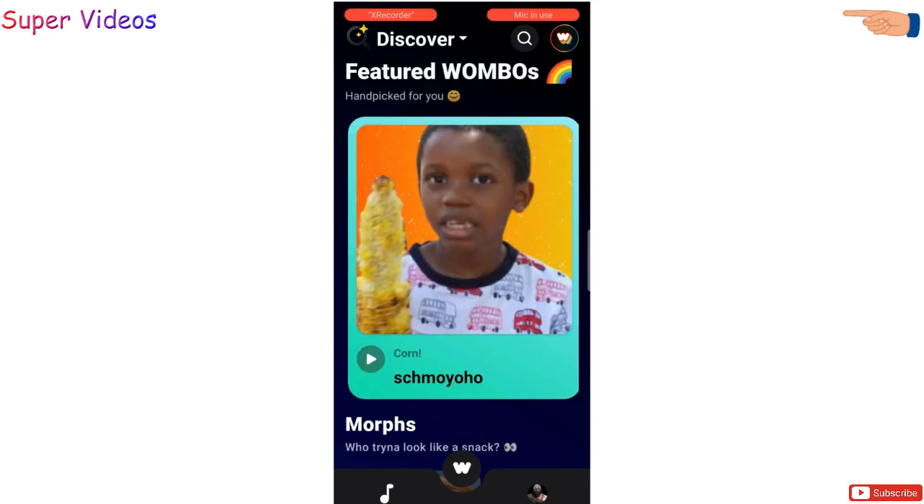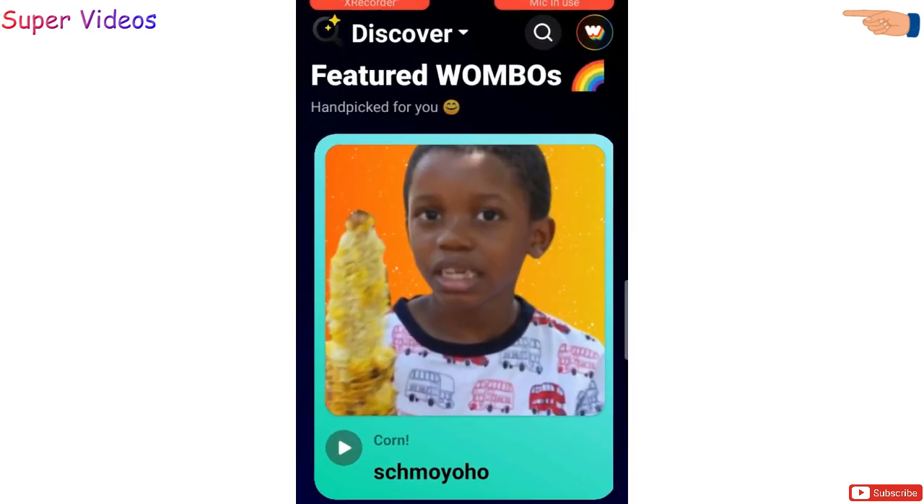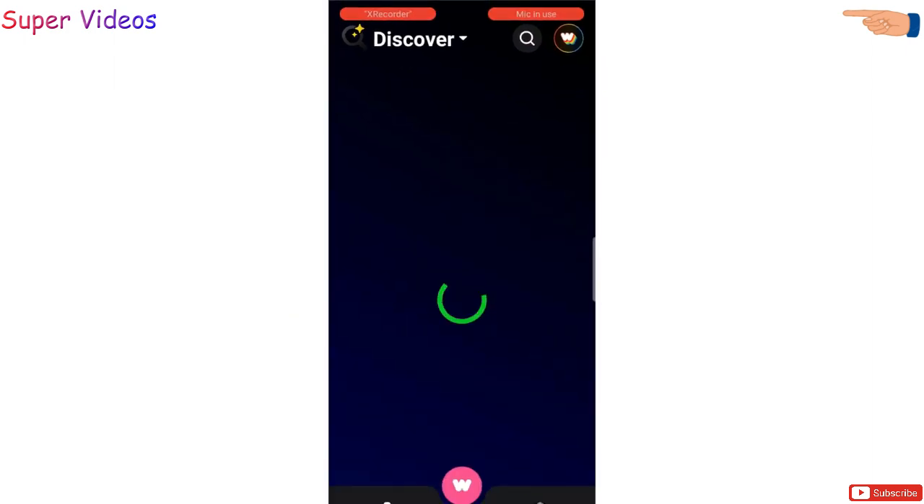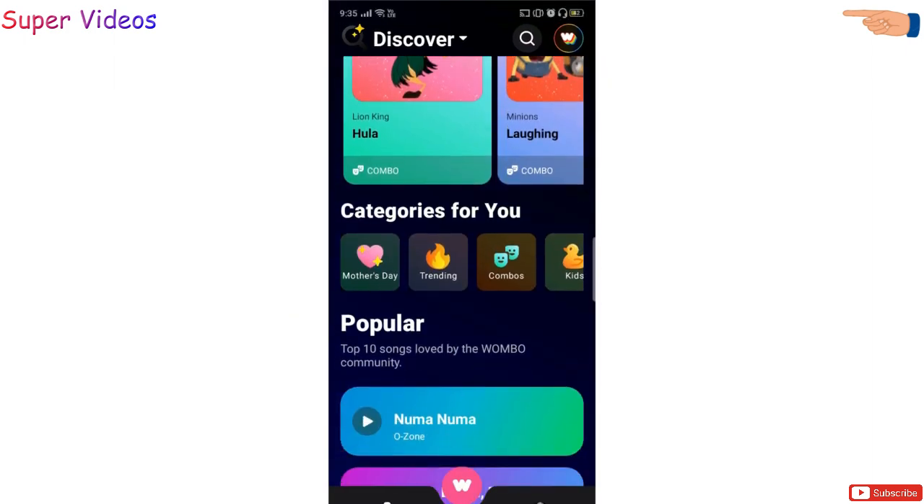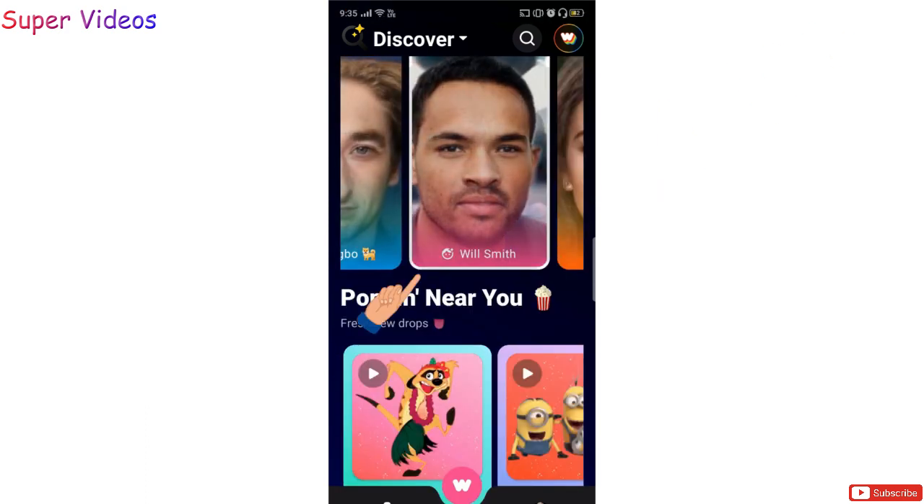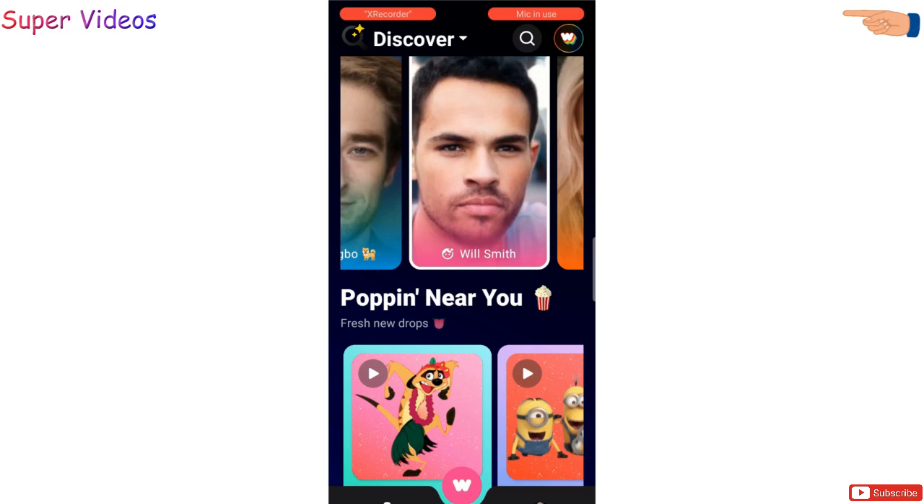When you open this application, it will open up like this. Now here you just have to add your photo. This photo I have already added here. Now what I need to do is go back and select any video or category from here. Let's suppose I select this one here, Will Smith, and I click on this one, and then I click on this W on the bottom, and then select the photo again, and it will start creating a Wombo video for me within a few seconds.